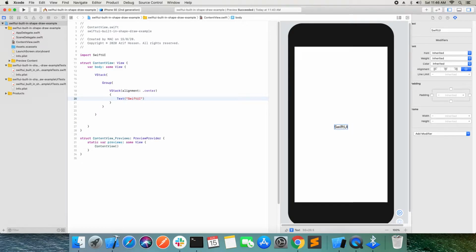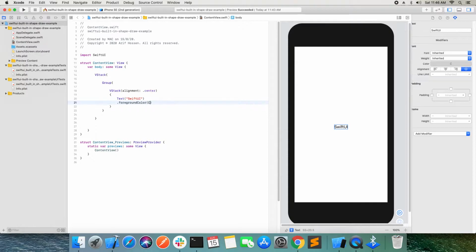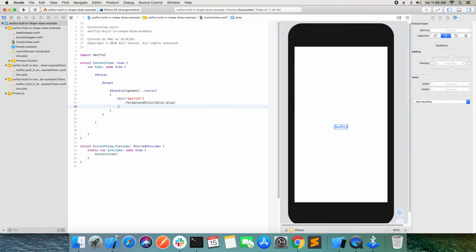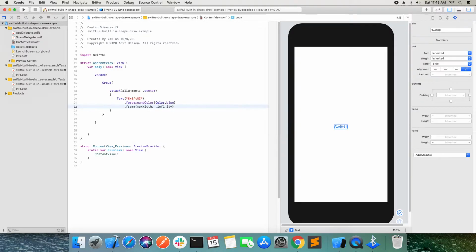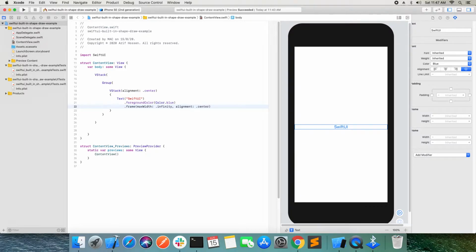Use the type Text, SwiftUI. I set the foreground color blue, frame max width dot infinity and alignment dot center.